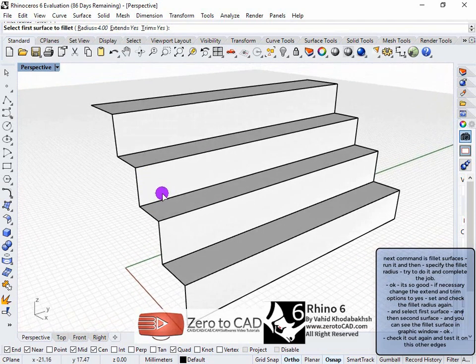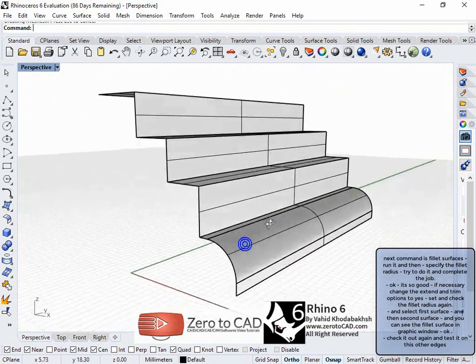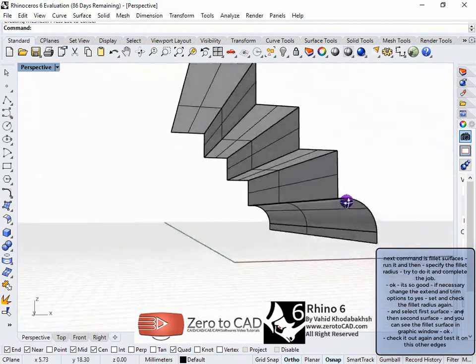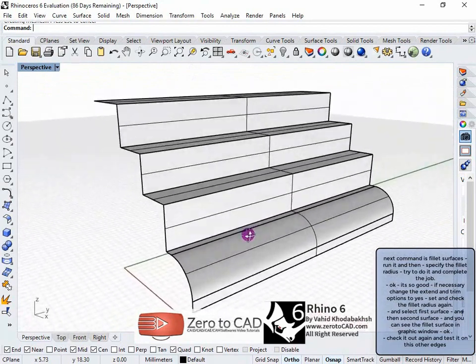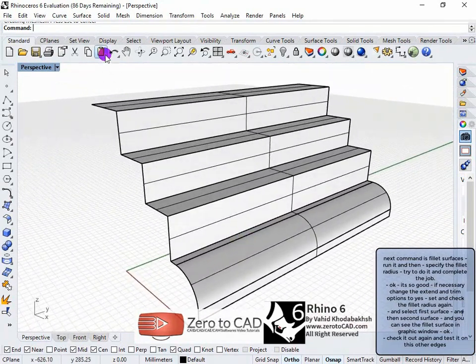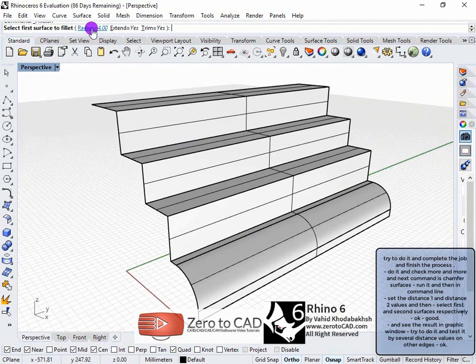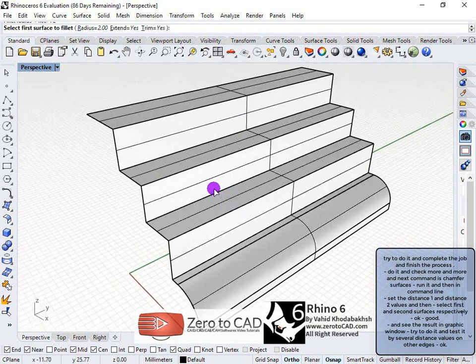And select the first surface, and then the second surface, and you can see the fillet surface in the graphic window. OK. Check it out again and test it on these other edges. Try to do it and complete the job and finish the process.